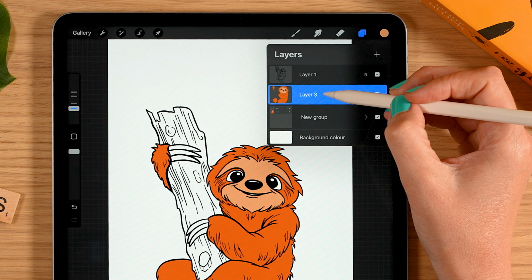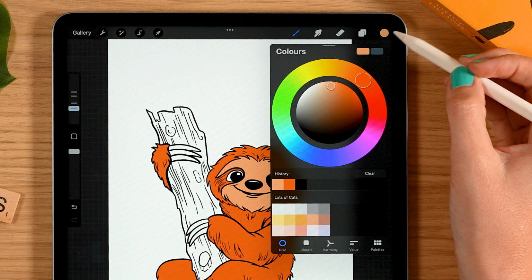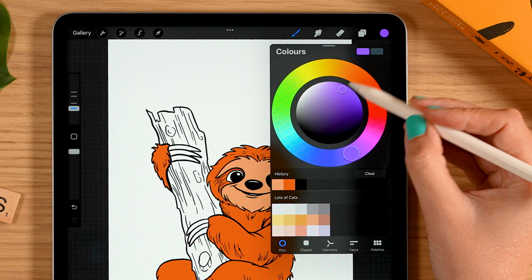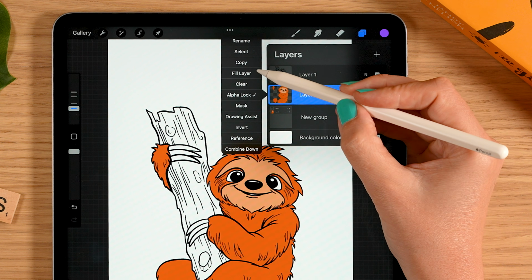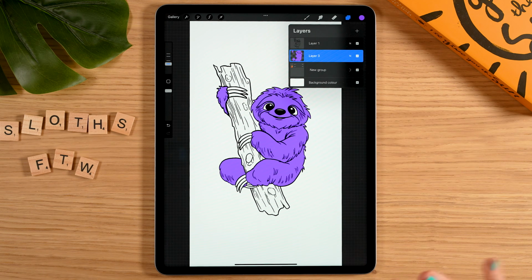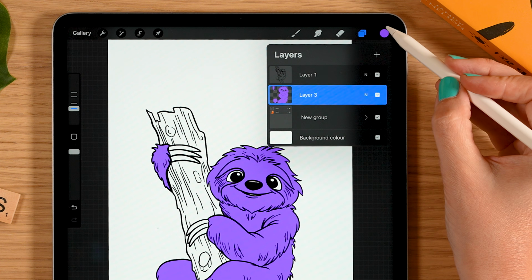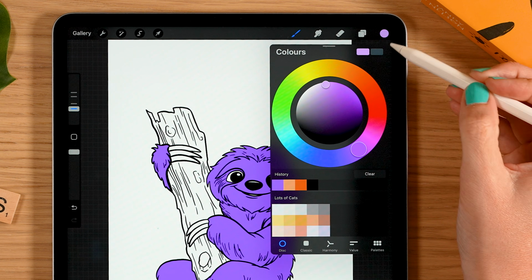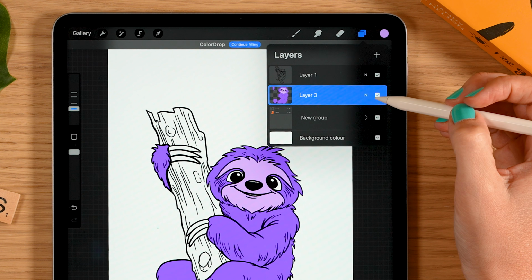And then for this one, let's tap this layer, turn on alpha lock, and then pick another color. Maybe this one is purple. So grab a color, then tap that colored layer and use fill layer. That way we don't have to drag in the color each time, but we can use a different color for the face, maybe a lighter purple, and drag that in there. And then we'll just repeat this process.